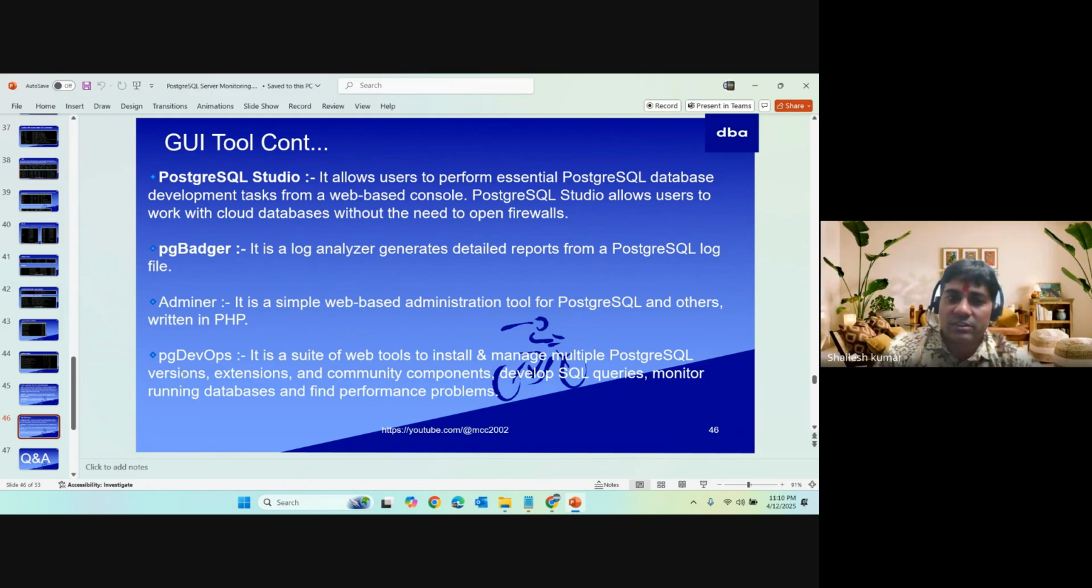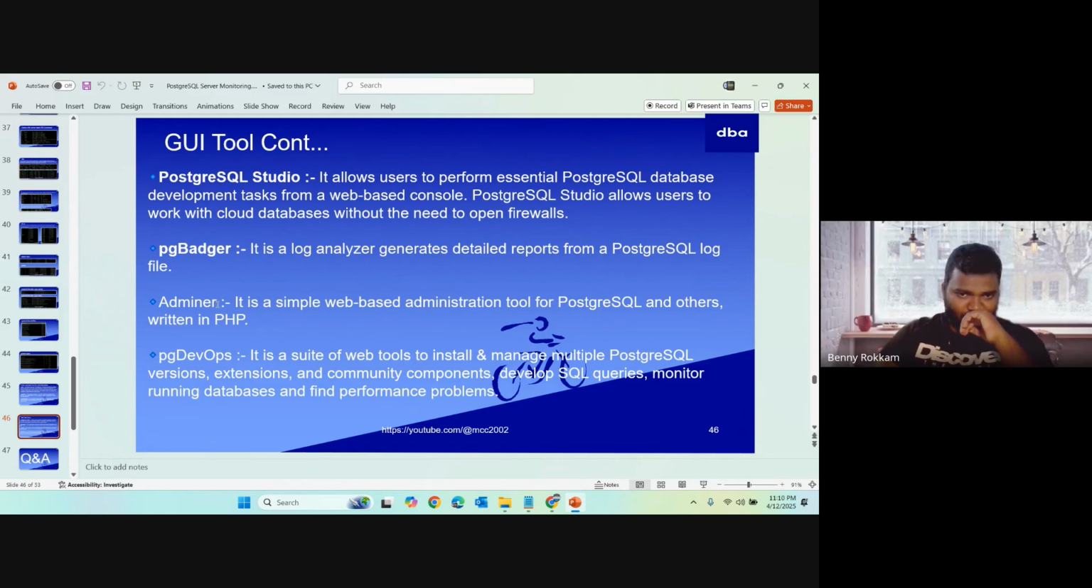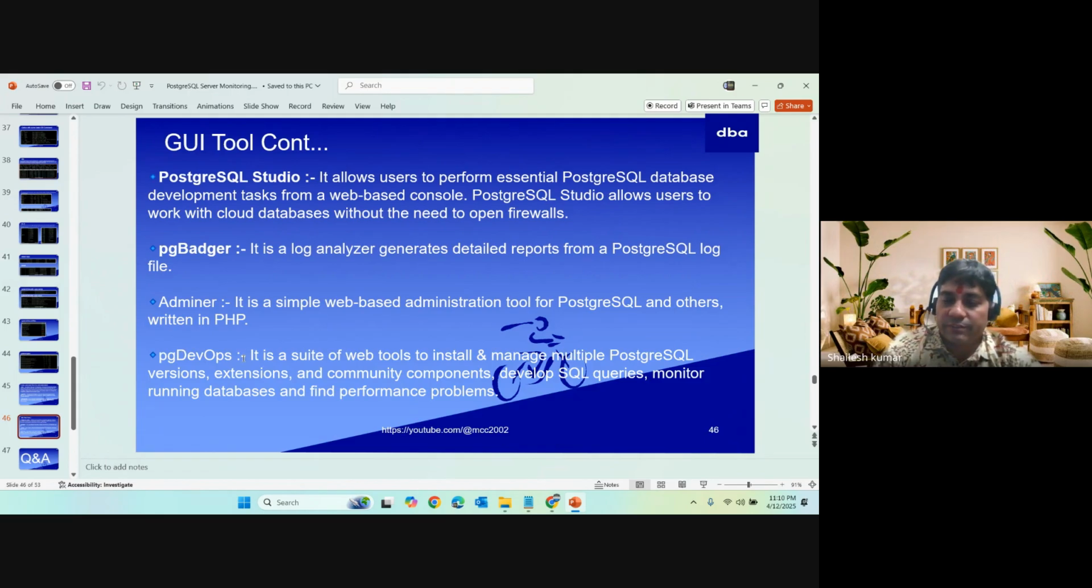Adminer I have not seen anywhere, and pgDevOps I have not seen anywhere. But these are tools basically. pgBadger is very important for migrations and other logs basically. pgPatcher, pgBadger, pgBouncer are also tools basically.